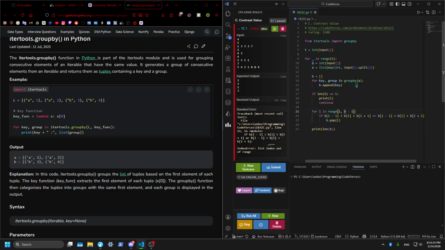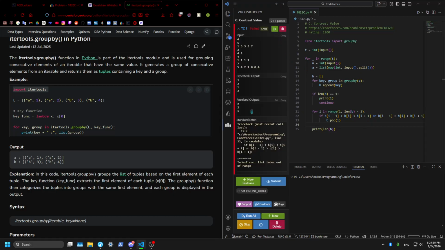I understand. It's not n, it's len b. Two, two, one. And somehow we have removed every value in the last array. How?